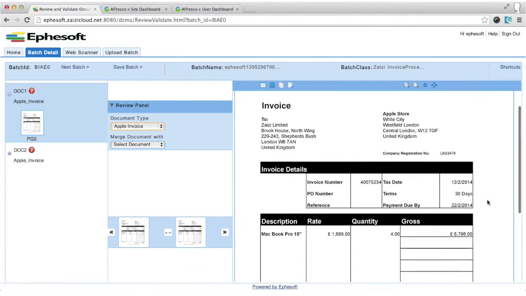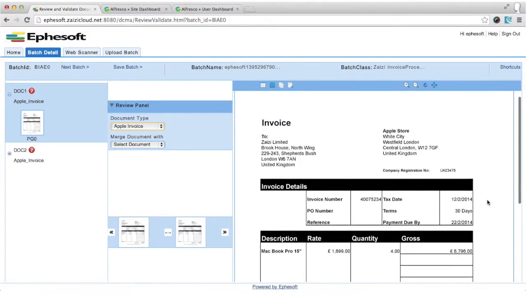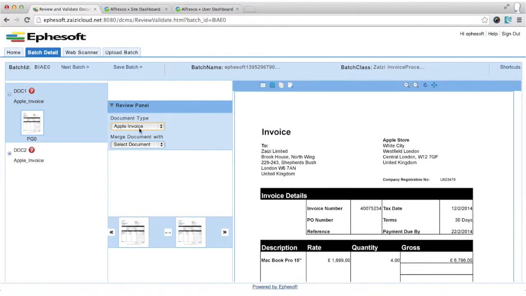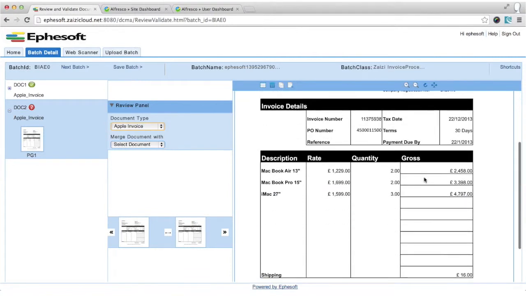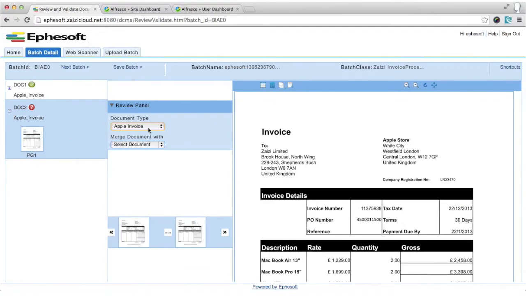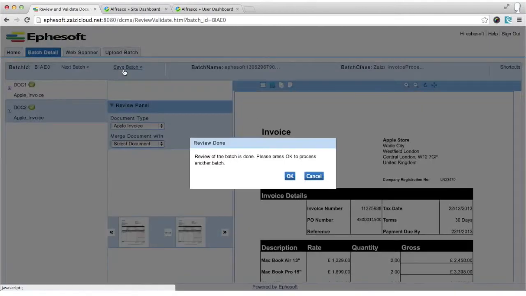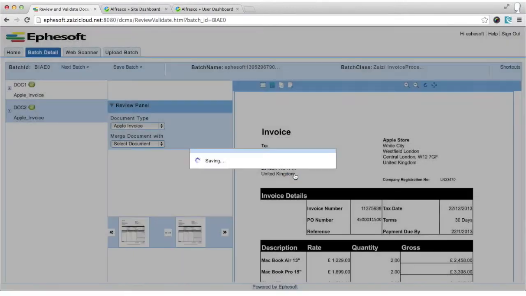You will see that both invoices have not been accurately identified, although the preview on the right is correct. This happens since Ephesoft has low confidence of the invoice type. Since the Apple invoice is correct, I will confirm its type and move on to the next invoice for confirmation.